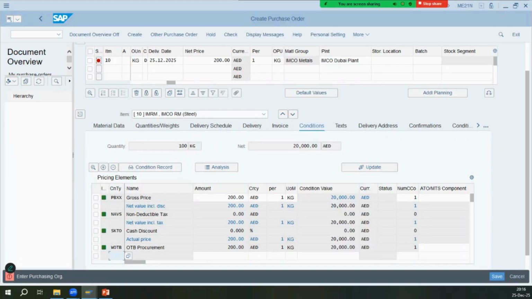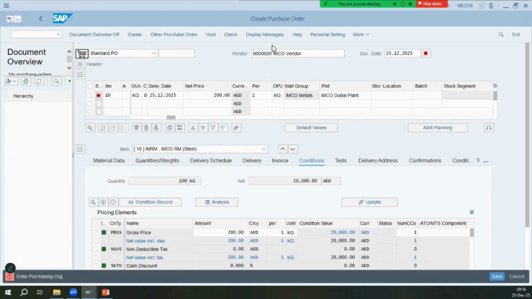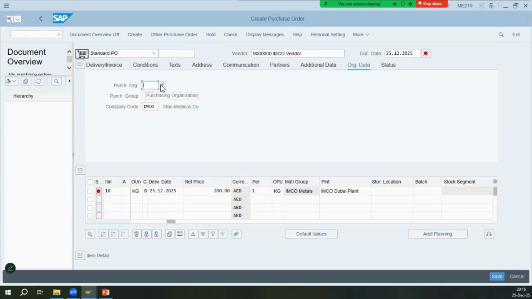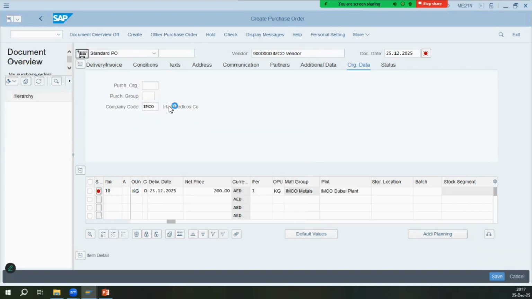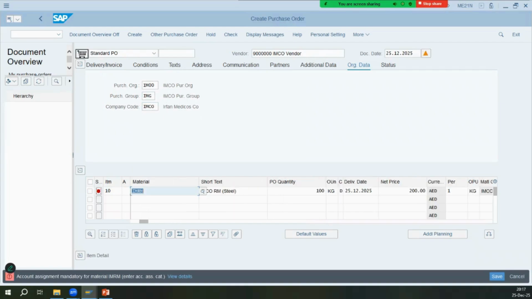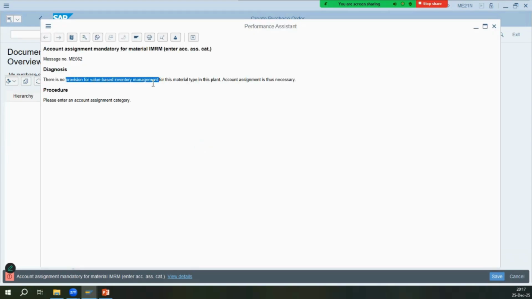Okay, enter purchase org. Okay, 200 plus 1 kg, and that will be purchase org. Purchase group. Okay, and enter. Account assignment. I enter account assignment category. It's already assigned, T1 account assignment category. Okay, there's no program value for this particular account.